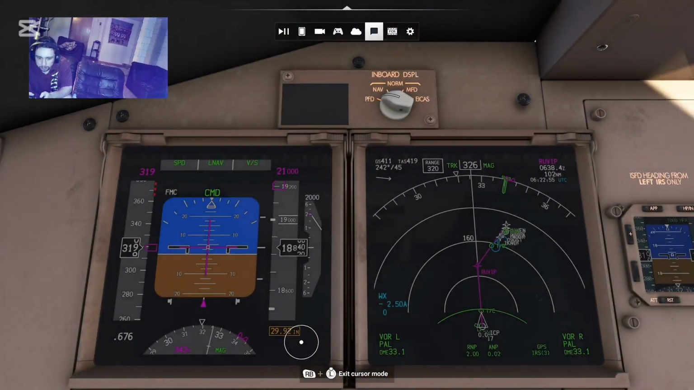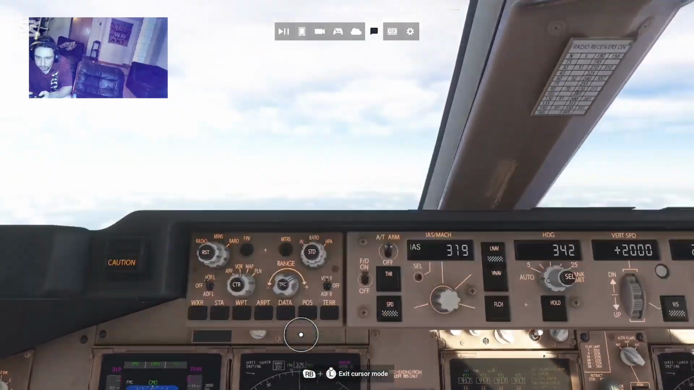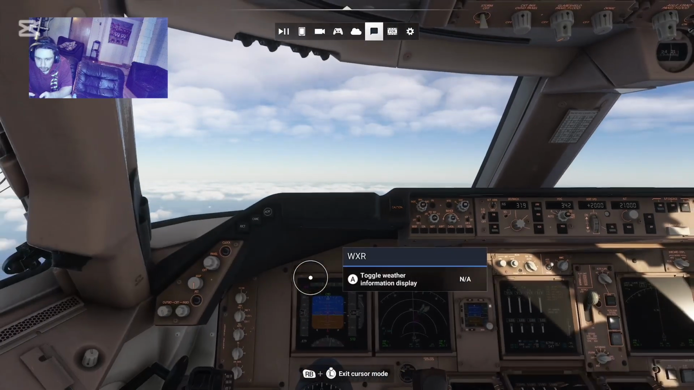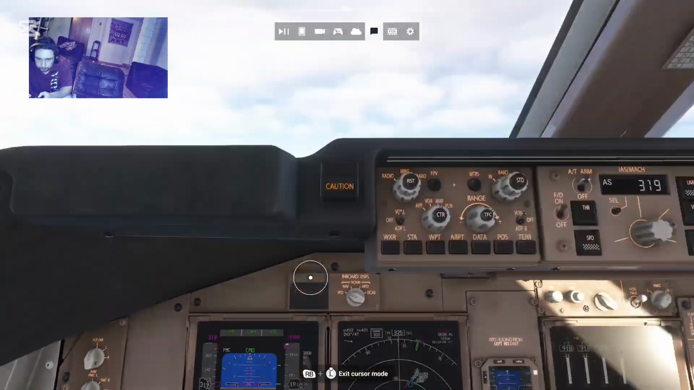That's all we want. Alright, so we're out of 18,000 feet. We're gonna set altimeter back to standard. I think I just have to click it. There we go. Standard mode is on.